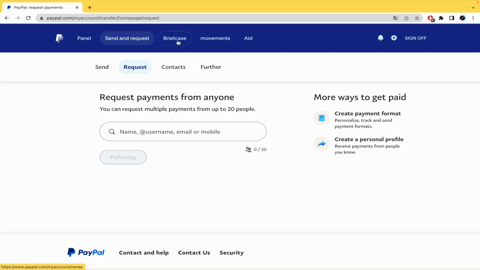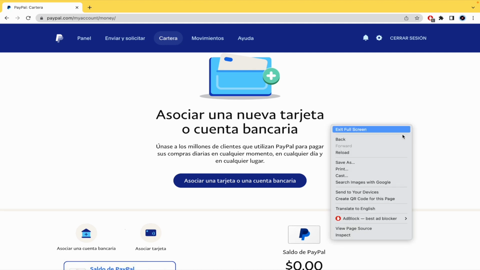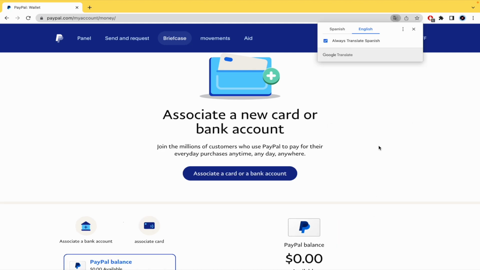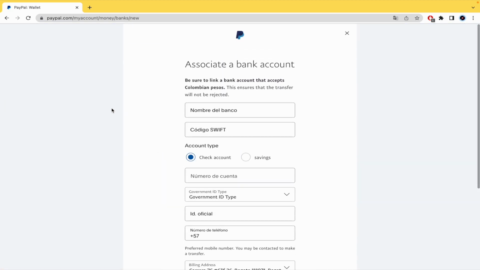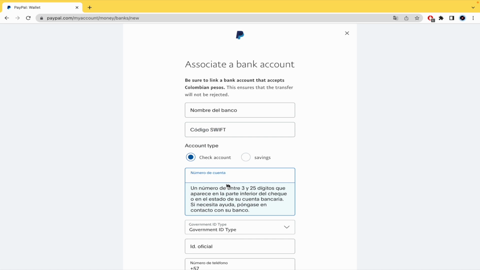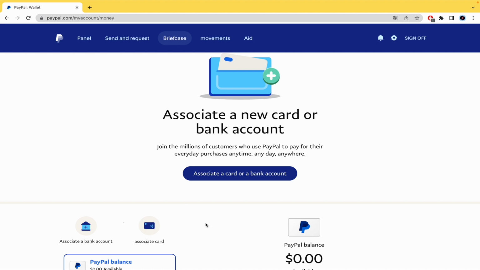So what you can do is go to your wallet. In this case, I don't know what is briefcase. I'm going to translate to English again. And here you have two different options: associate a bank account or associate a card. In the bank account, you can write the name of your bank, the SWIFT code, the number of the account, and complete all these blanks, and there you're going to be able to create and associate a new bank account.